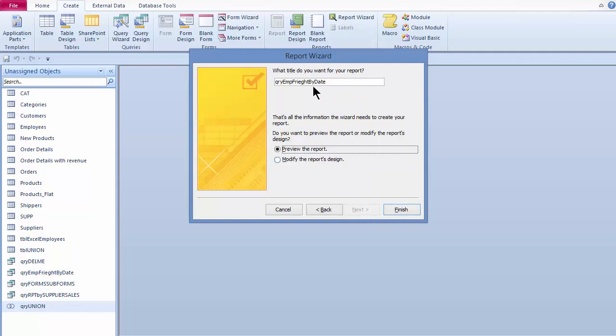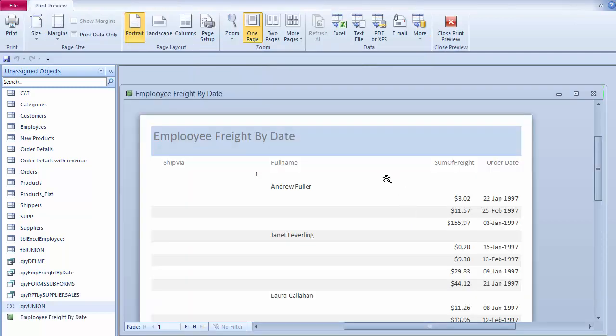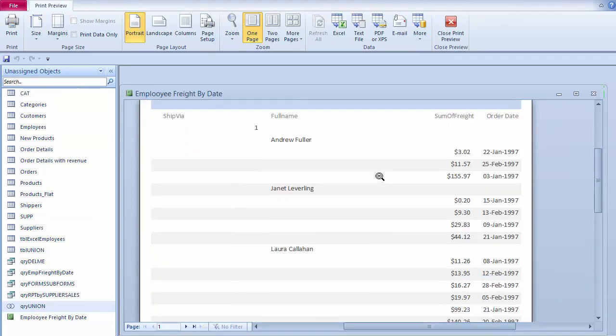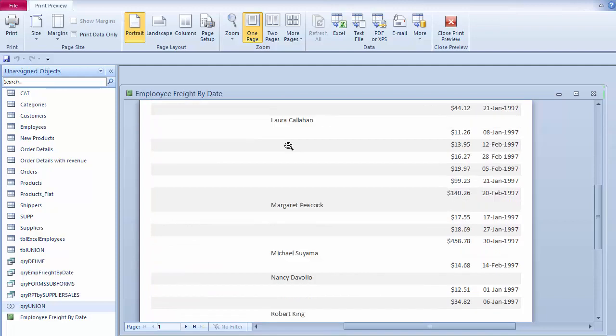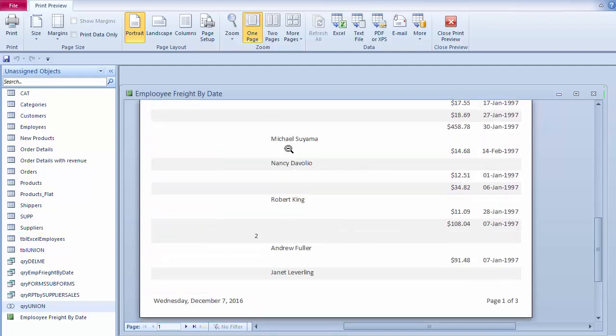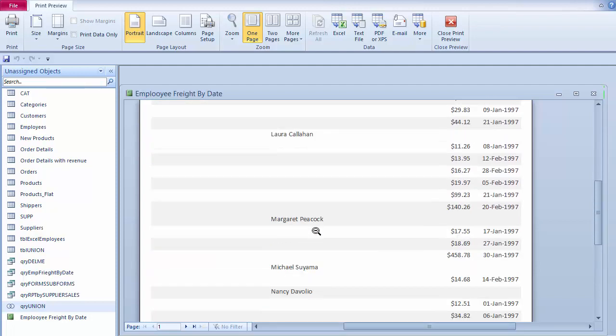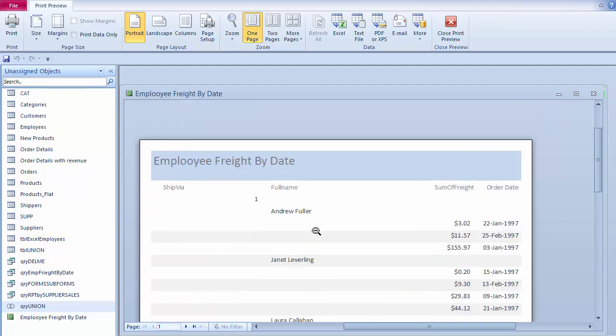So finally, what title do you want for your report? I'm just going to give this something like employee freight by date. I will preview the report, click on finished, and up comes the report. Now if you'll notice, we had a little problem here because the ship via is not actually pulling the name. It looks like it's just pulling the ID from the shippers table. So that's not going to work for me. So we got to make a change there.